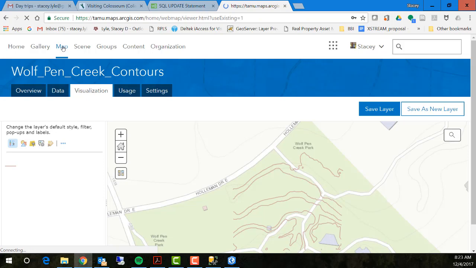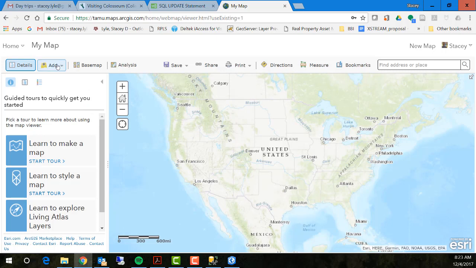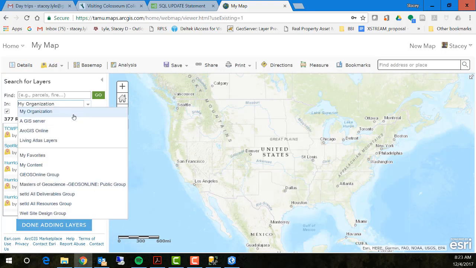I could actually now go in and make a map, and I can say, okay, I'm going to make a map and I'm going to add data, and I'm going to search for layers, for example, inside my organization, or I can search my own content.